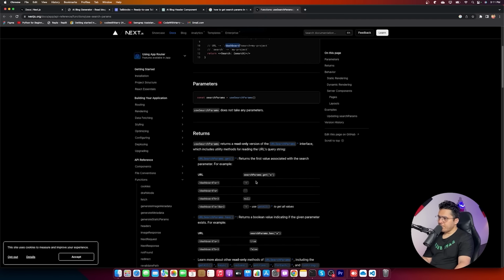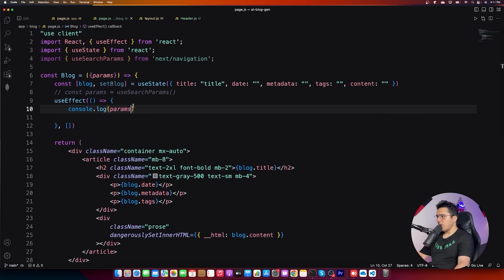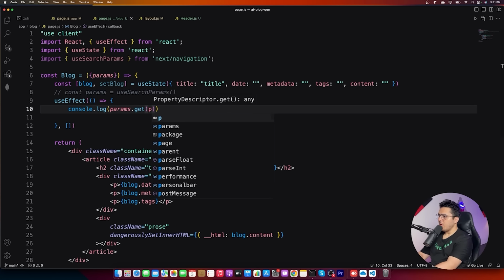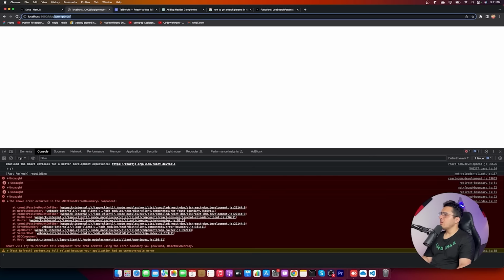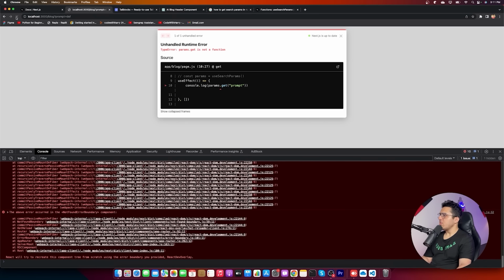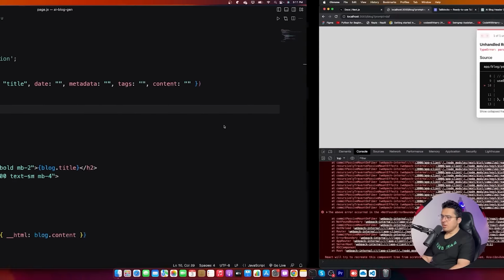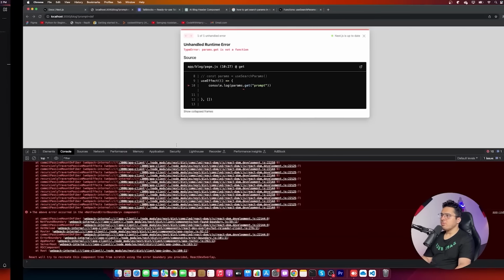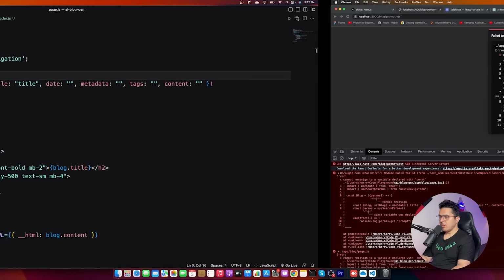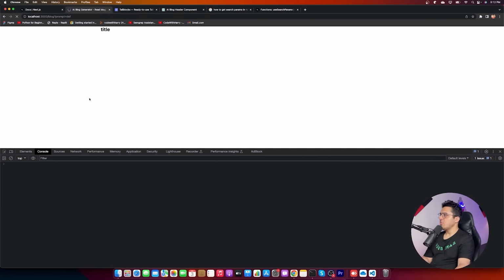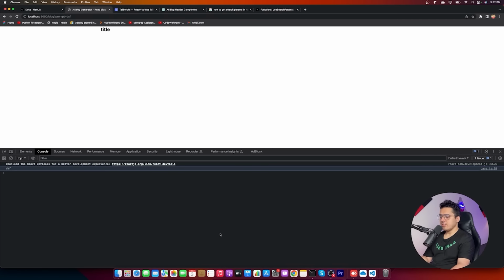Okay. And search params dot get. So instead of doing this, I'll say params dot get prompt. And let's see if this works. This is not working. Let me see what the problem is. Params dot get is not a function. Okay, so I'll have to remove this params and now it should work. So yes, we are getting this search param.